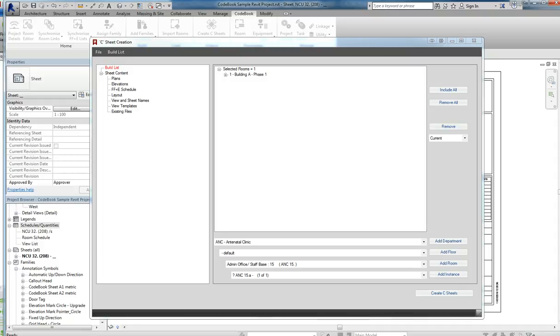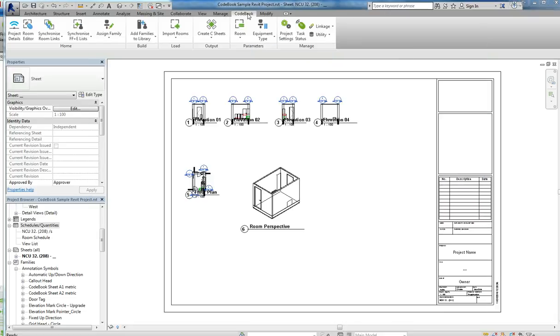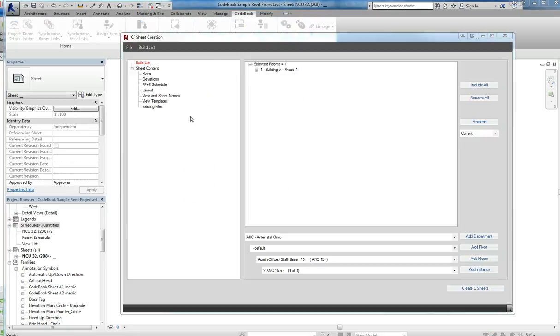Today we're going to be talking about CSheets. Codebook has the ability to automate the creation of room data sheets, thus saving many hours of manually creating these in Revit. To open the CSheets tool, select from the Codebook add-in Codebook, create CSheets. Codebook will now open up the CSheet creation tool.